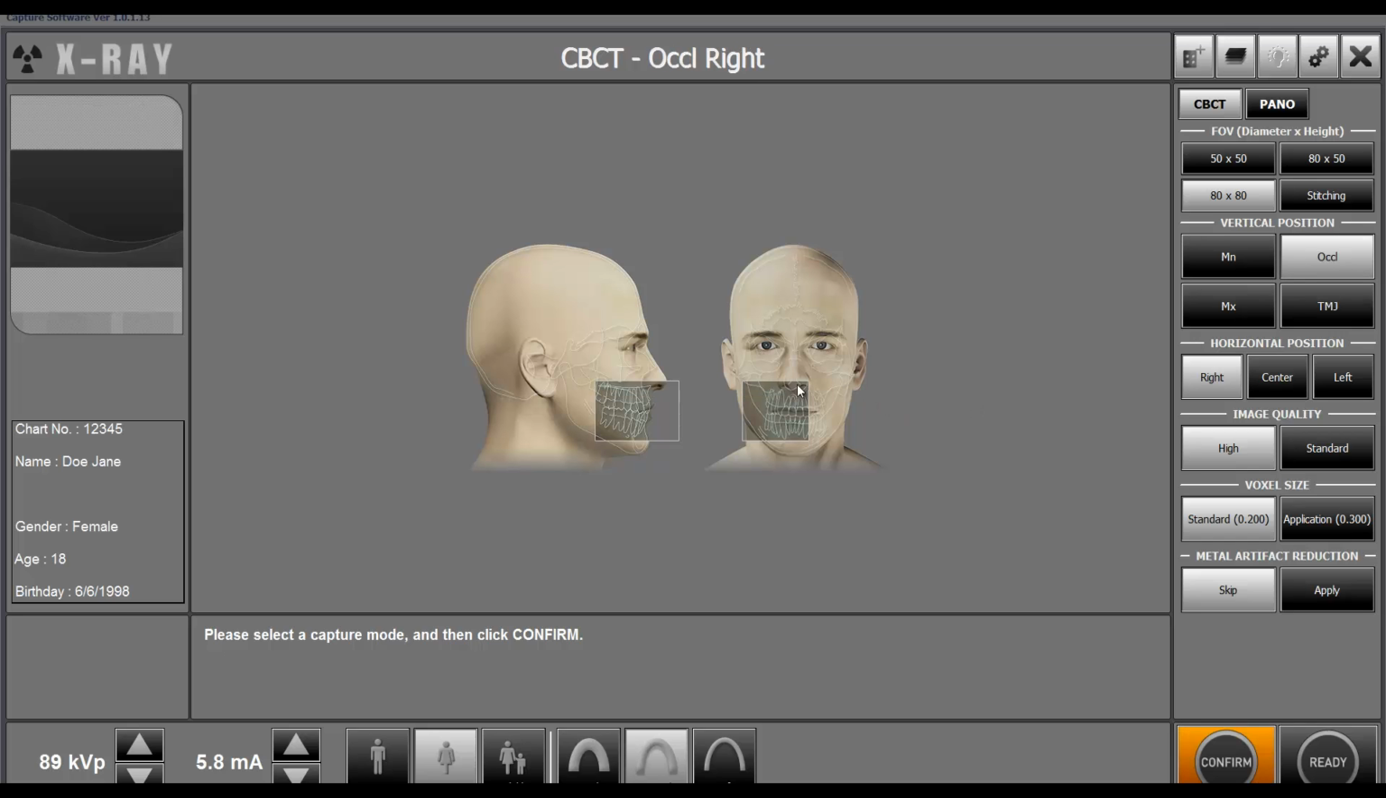We can then choose our vertical position between mandible, occlusion, maxillary, as well as TMJ, with occlusion being the most common. We can also then choose horizontal between center to do right and left, or just the right, or just the left hand side of the arch.